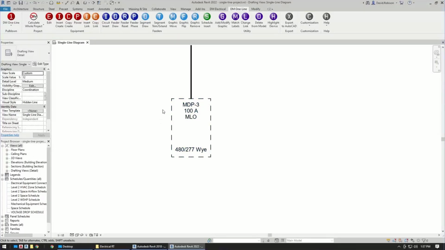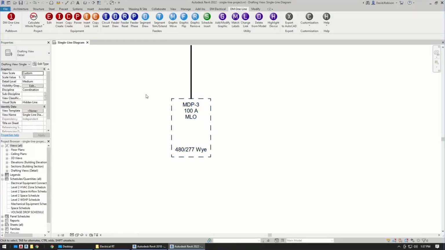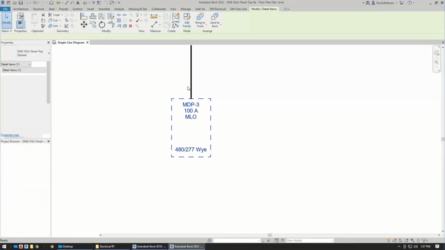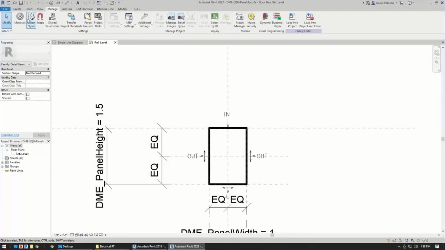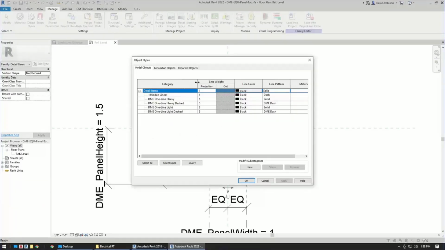So we have that option for switching between new and existing. The appearance of all of that is controlled by your Revit settings for your line work. So if we open up this family in Revit, if we go to object styles, you'll see that we have a couple of object styles defined here. We've got the Design Master one line heavy, heavy dashed, light, and light dashed.